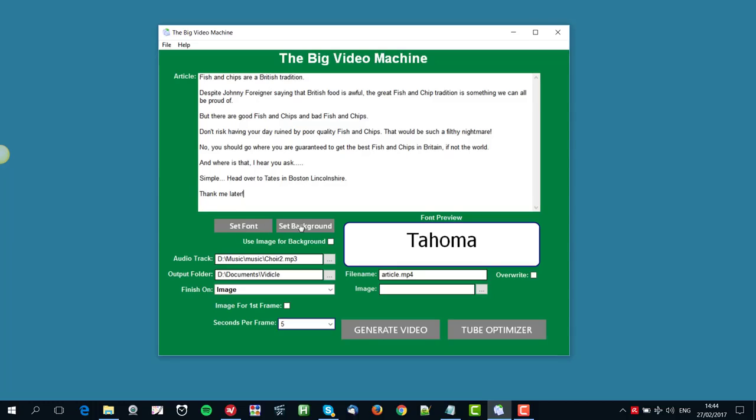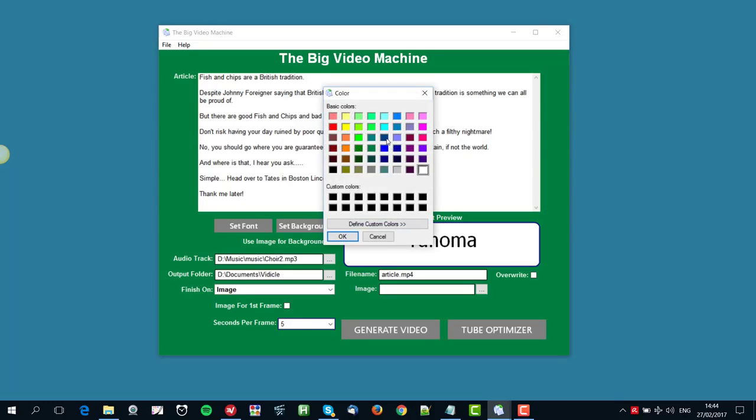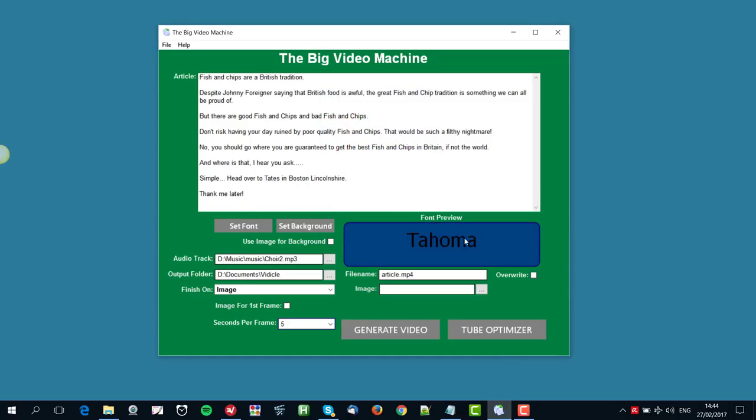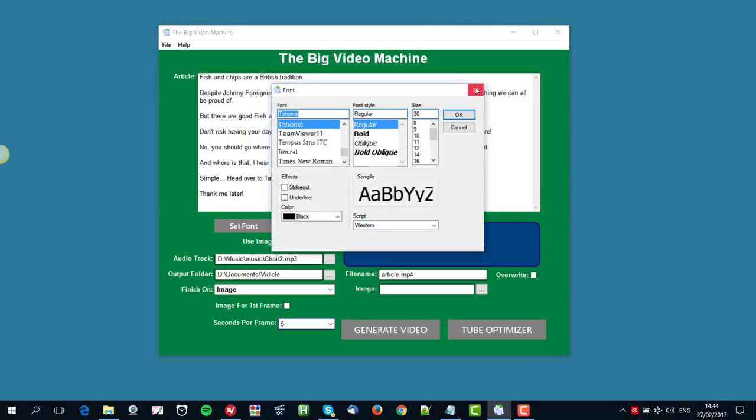Next thing we can do is to set the background of the actual video and set the font. At the moment that's what we've got, white background with Tahoma. That's what it always defaults to. So let's make the background a different color. Let's make it this nice dark blue color like that. And if I've done that, then I really ought to set the font to a different color as well.